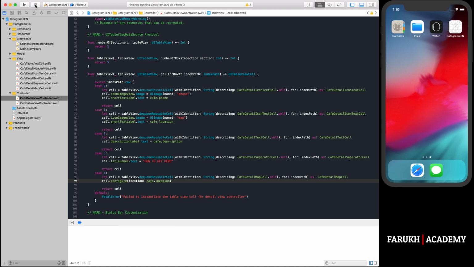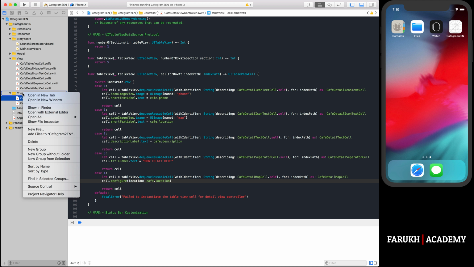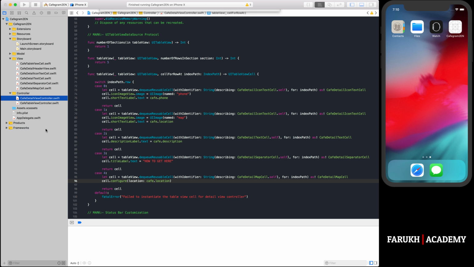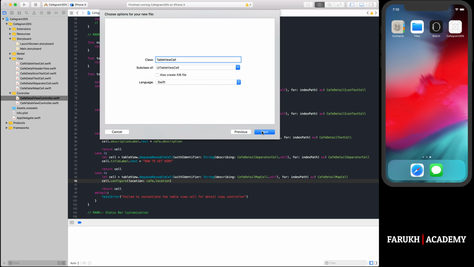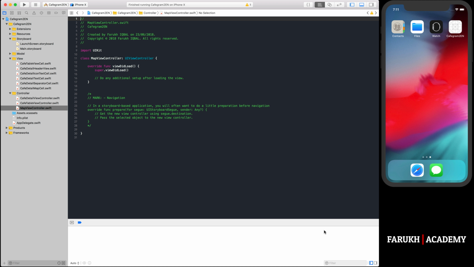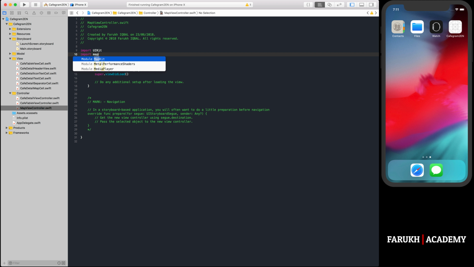As usual, we first create a custom class for the map view controller. In the project navigator, right-click the controller folder and select new file. Okay, create the new class using the Cocoa Touch class template and name the class MapViewController. Okay, MapViewController, like this. Make sure you set it as a subclass of UIViewController here. Okay, and save the file as usual. Okay guys, again we first import the MapKit framework. Okay, here, like this.